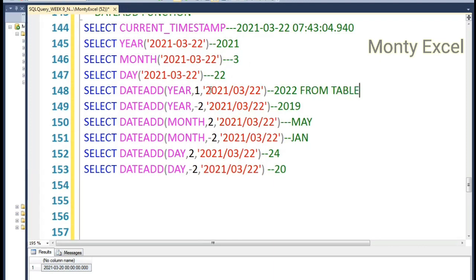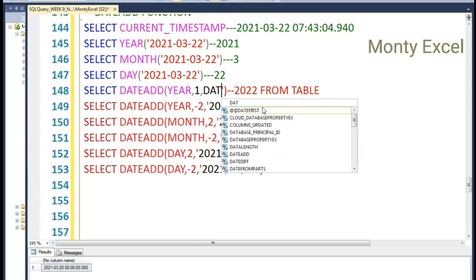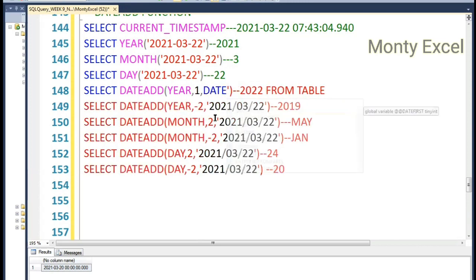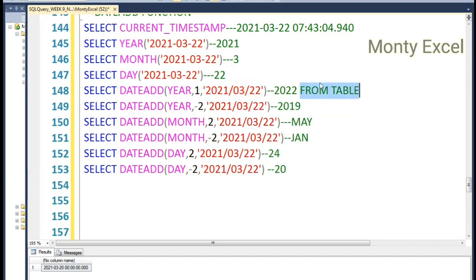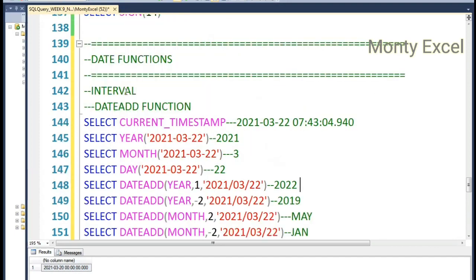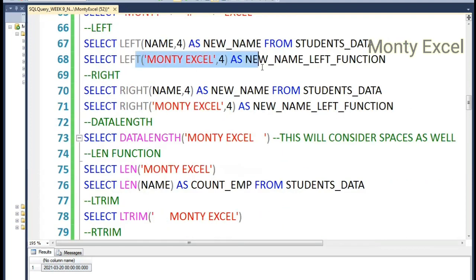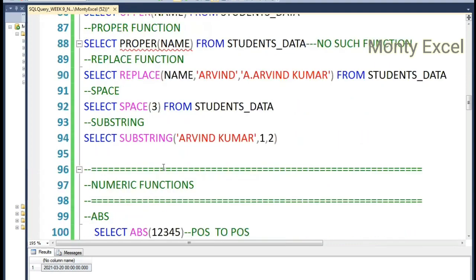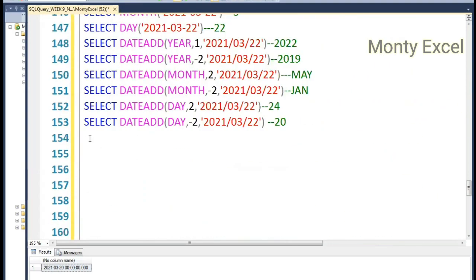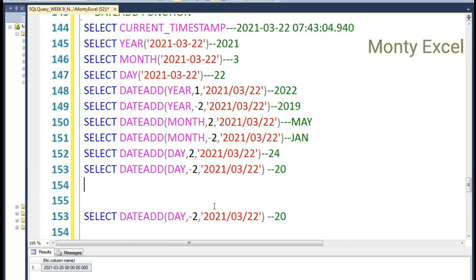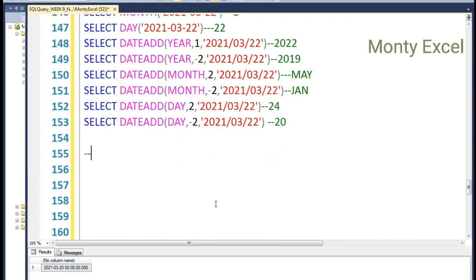So you are going to give simply your date column, whatever the date column is there, you are going to provide from which table you are looking for. That's it. That's how we have been seeing, right from the beginning, how to use it for a simple text, your own text, and if you want to see for the column names, how to work with it. So this is how we are working with the date add function. So let's see what else is there with the dates.